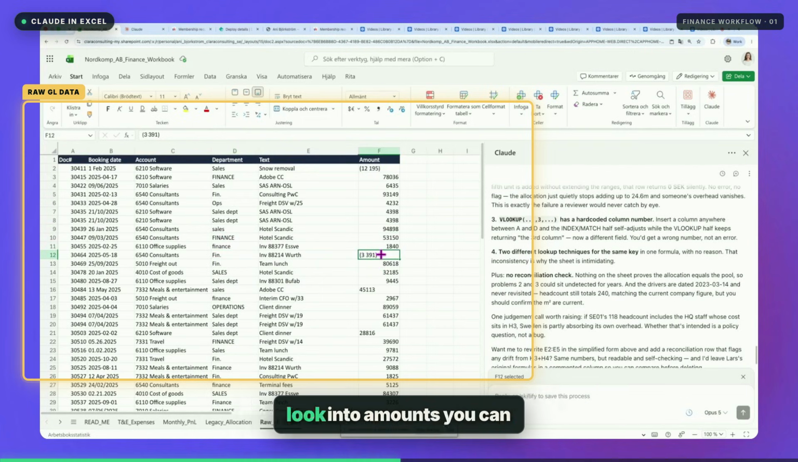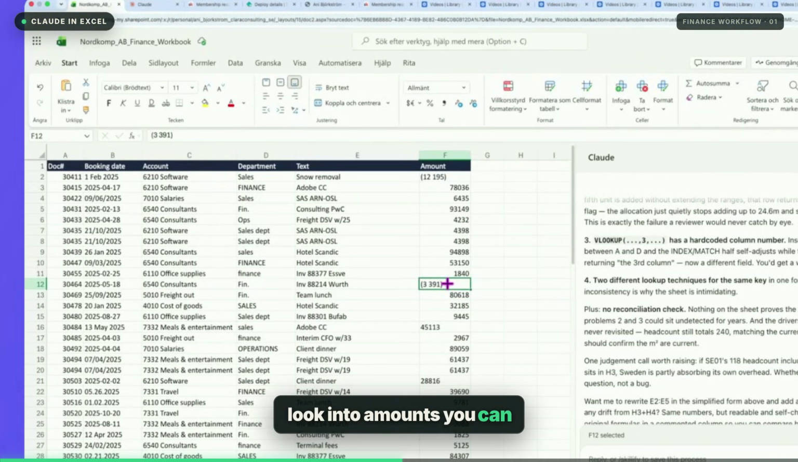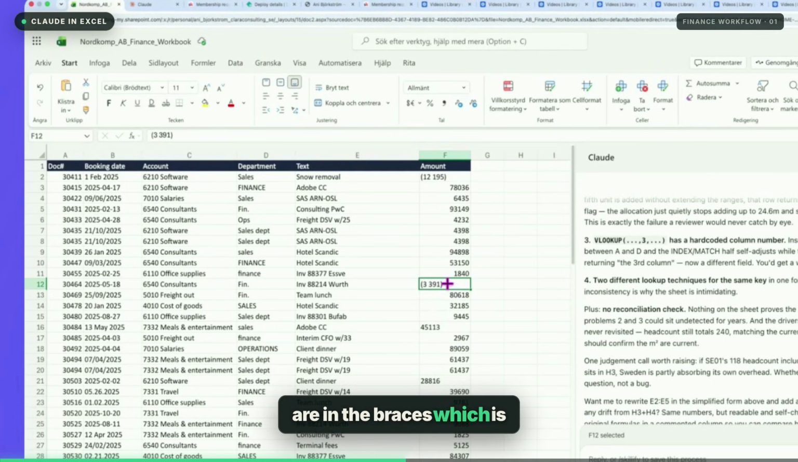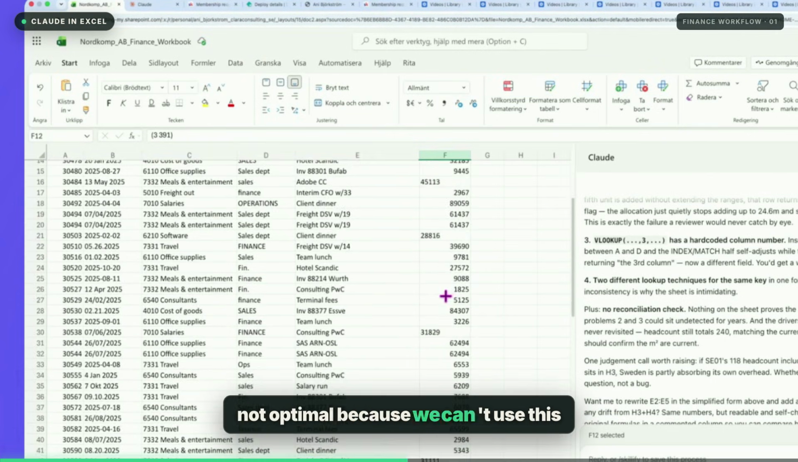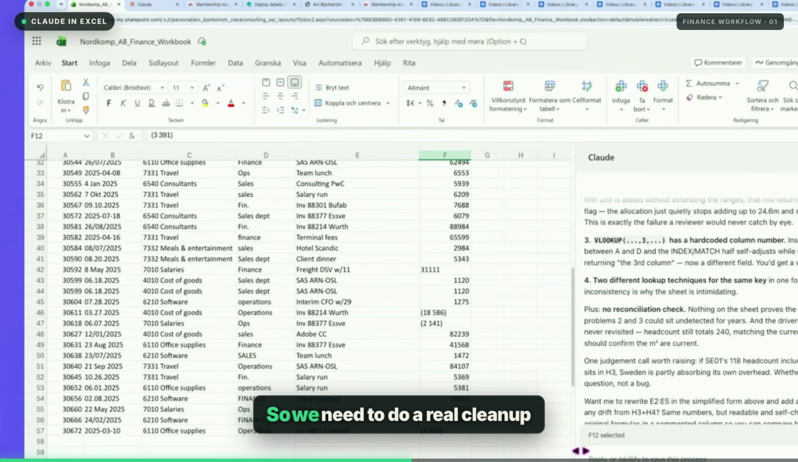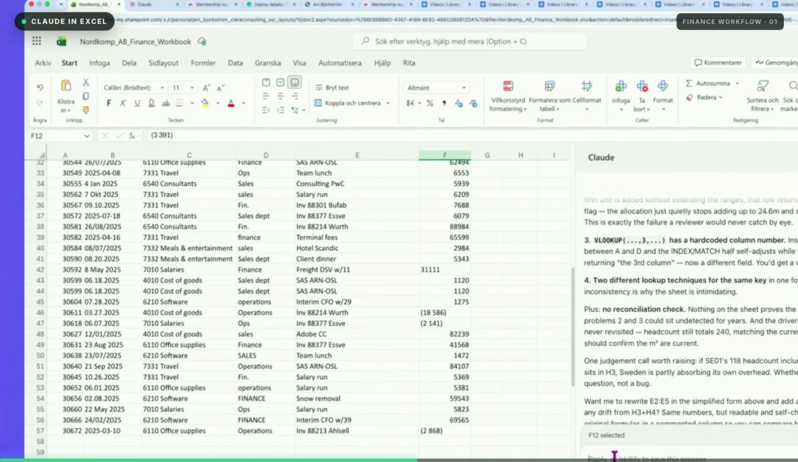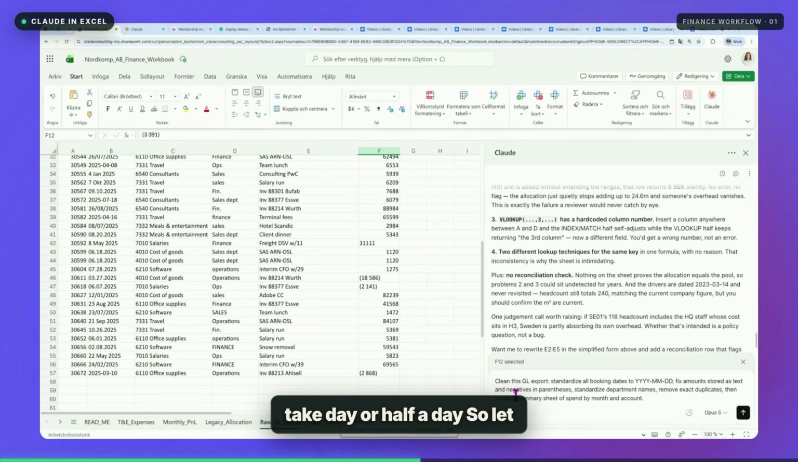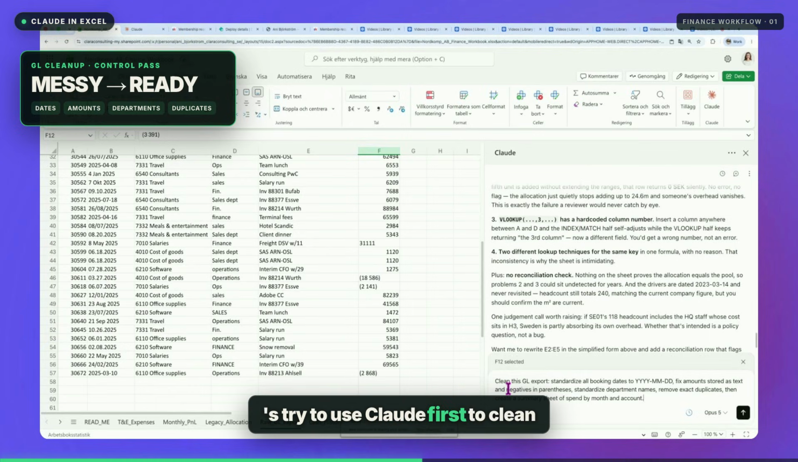Apart from that, when we look into amounts, you can see that all the negative amounts are in parentheses, which is not optimal because we can't use this format when we do calculations in Excel. So we need to do a real cleanup here, and there may even be duplicates. If we do this one by one, row by row, this can easily take a day or half a day. So let's try to use Claude first to clean up this data and then run some formulas on it.